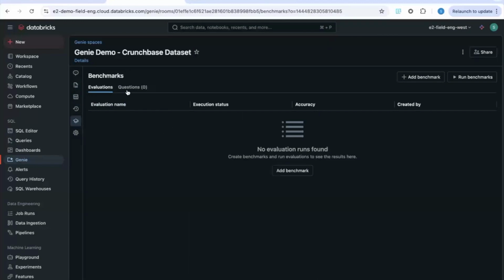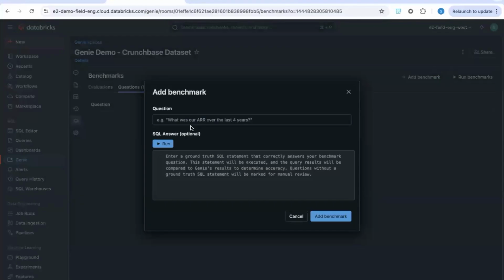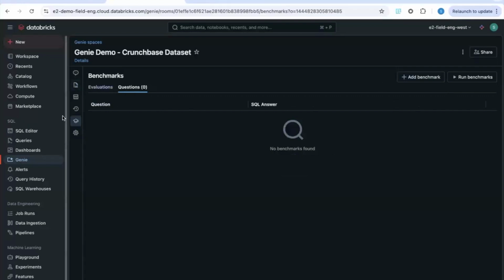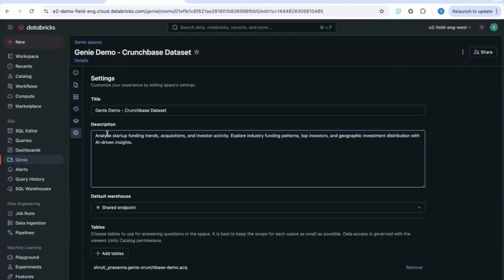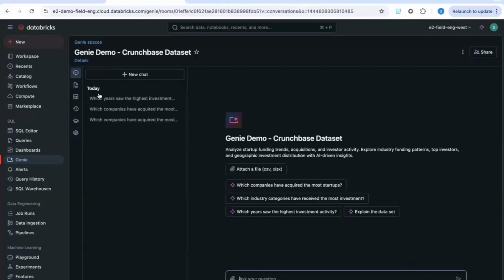This is benchmarks. I haven't run anything, but you can add a benchmark to run an evaluation. If you add a benchmark, you can add a question, and if you want to add a SQL answer to see if it gets near that, you can do that. This is more for monitoring and benchmarking, and if you want to change any of your settings, you can do that on the last tab.